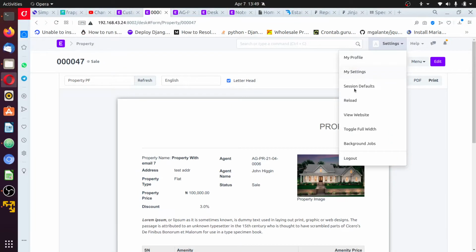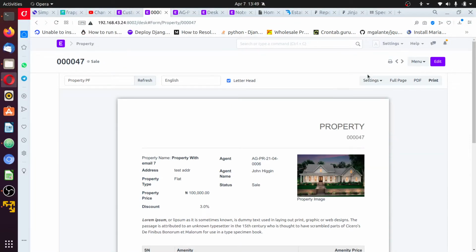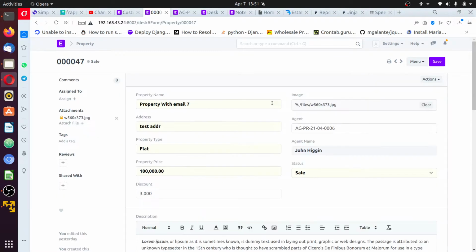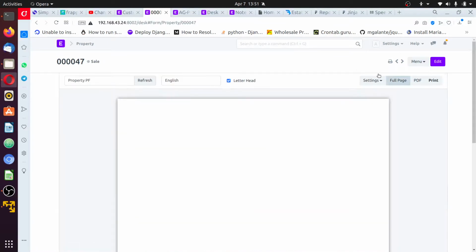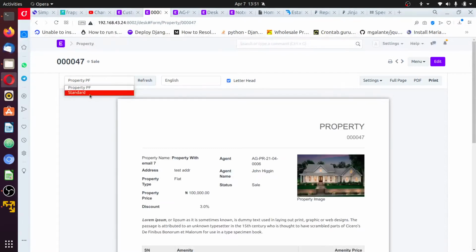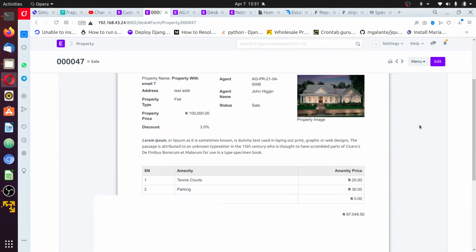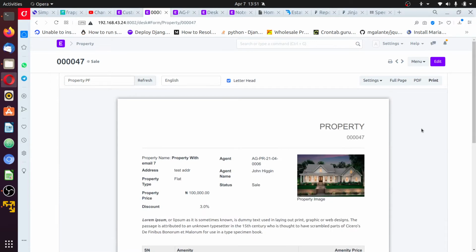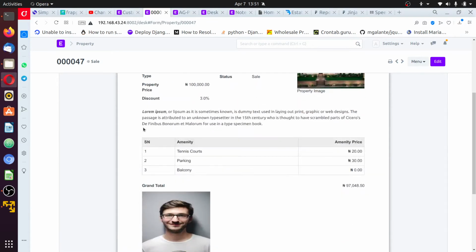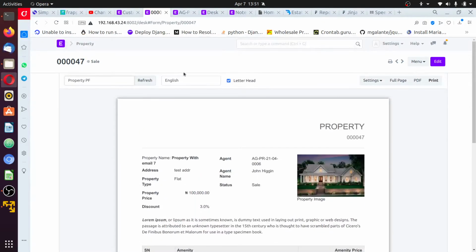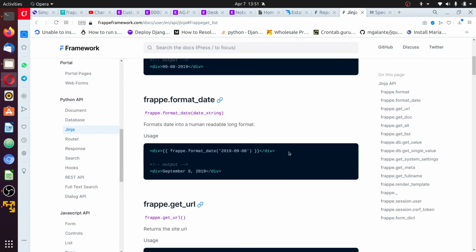Reload and reload. We have our property reloaded. Click on menu, print, and automatically the property PF will be the default print format. And the standard, you can also select here to pick the standard print format. And I hope you learned a lot from this custom print format, and you see how you can easily manipulate through using HTML and Jinja templating system to create your own custom print format.